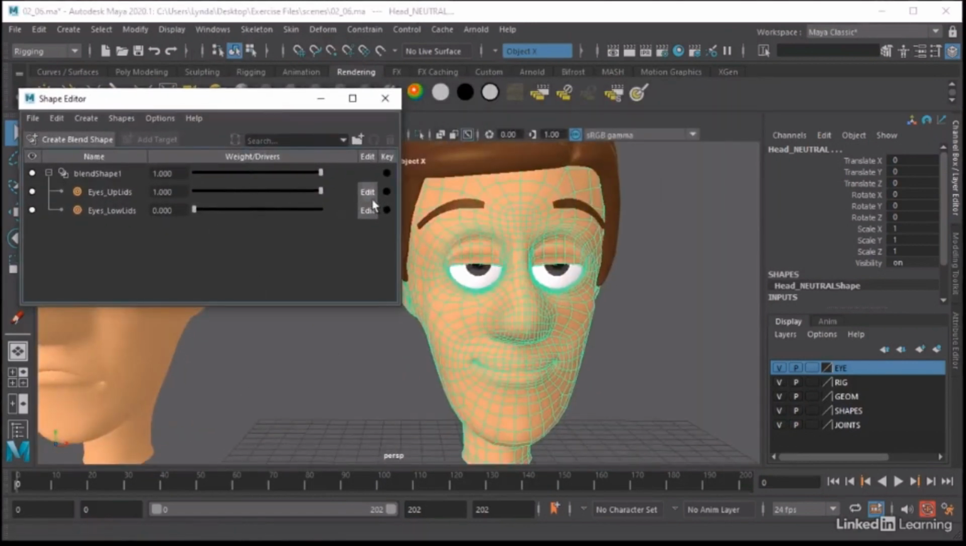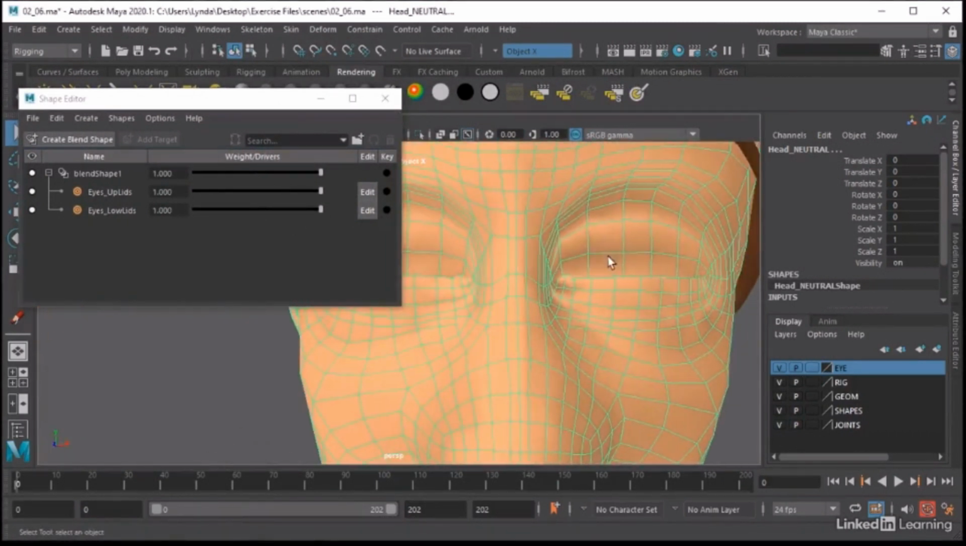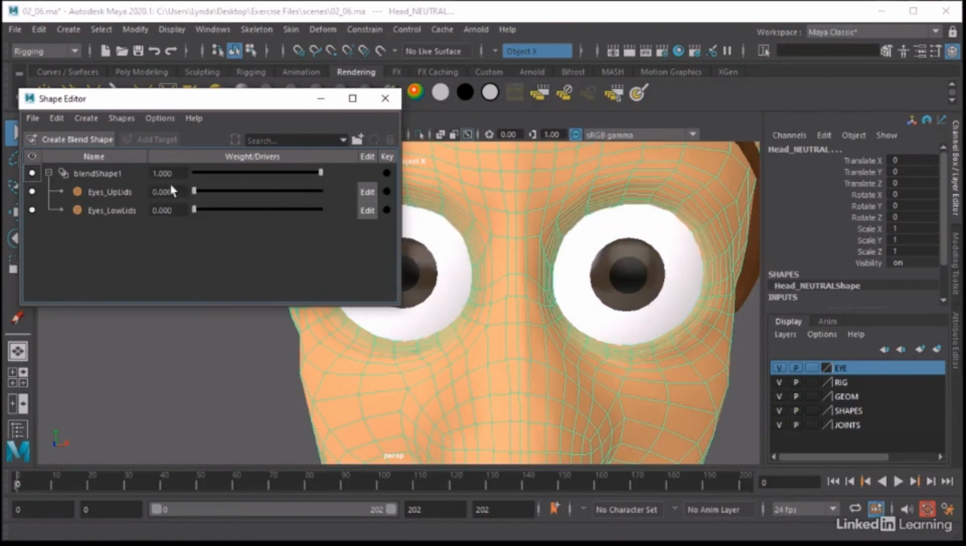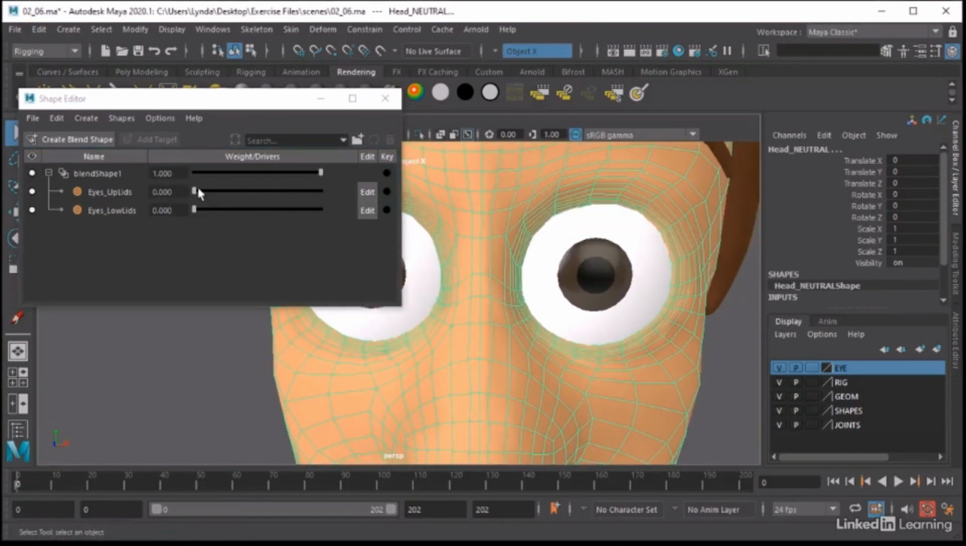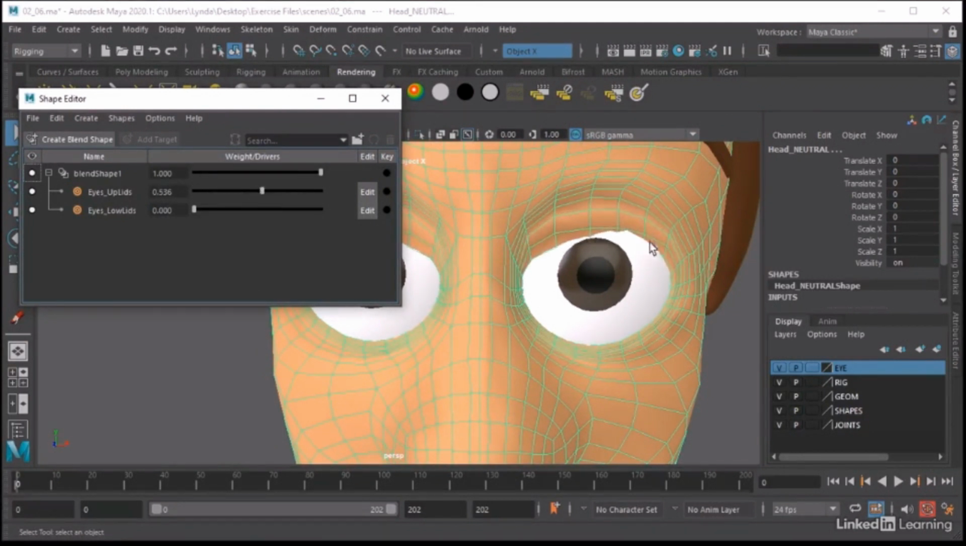So if I dial this one down, you'll see my upper lids close and my lower lids do as well. And I get a pretty good distribution of the geometry and it looks pretty good. Now the problem with this is that you'll notice about halfway through each eyelid, we're getting this breakup right here. You can kind of see it, and there it is. And that's because of the way that blend shape works. Now, blend shape is a linear tool. It just moves vertices from one point to another along a line.